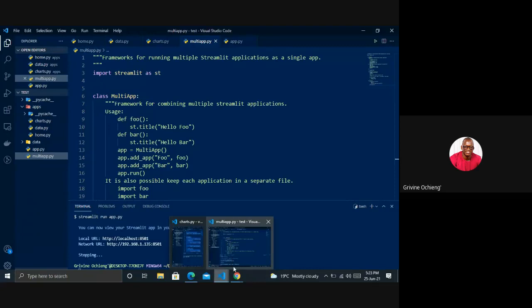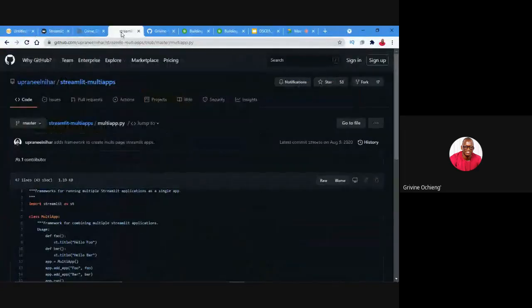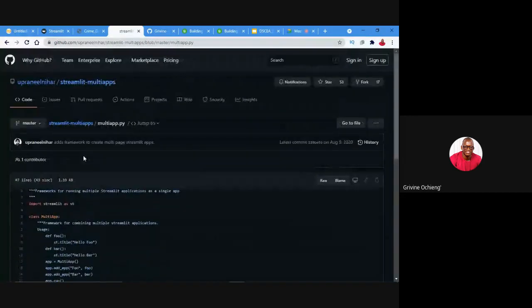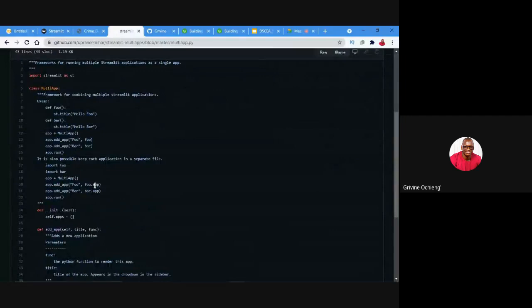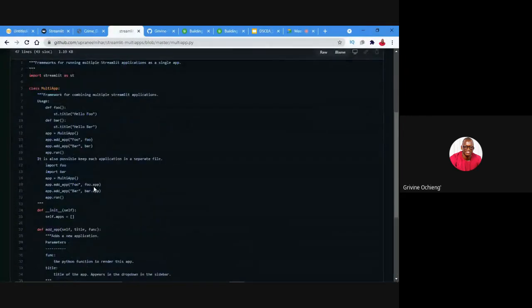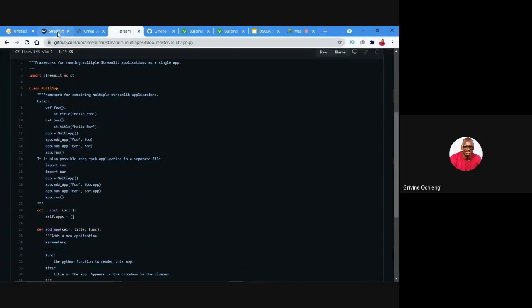This one was developed by a guy I found on GitHub called Pranil Nihar. So if you also check out Pranil Nihar on GitHub, you will be able to find this library. This library is what will enable anyone to develop a multi-layered website.